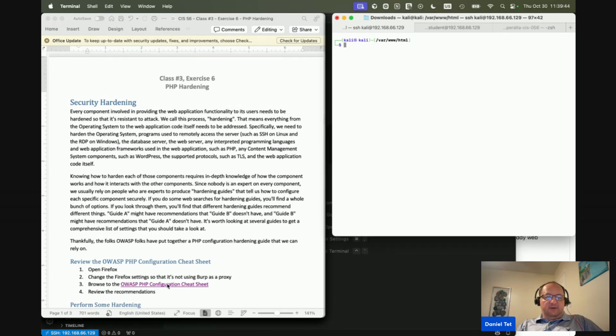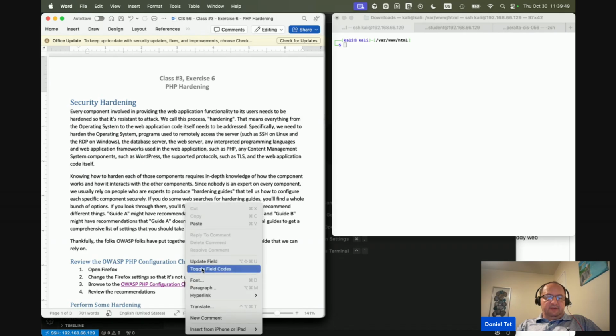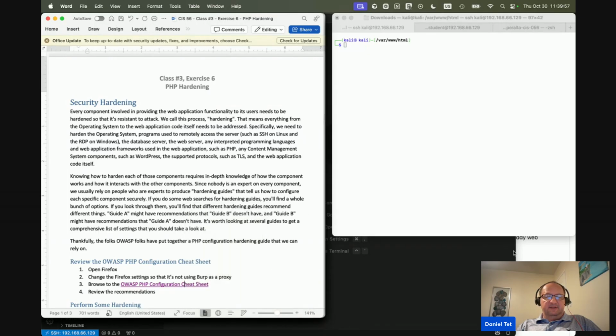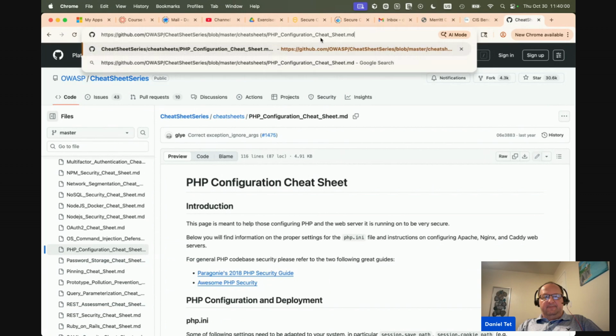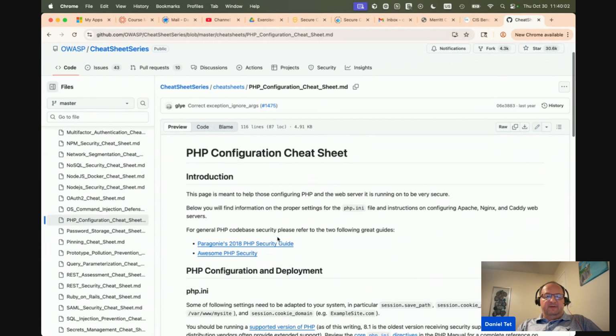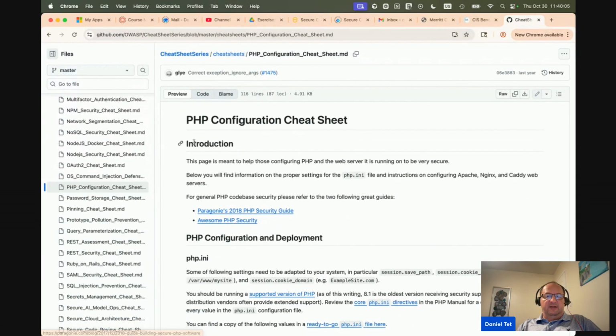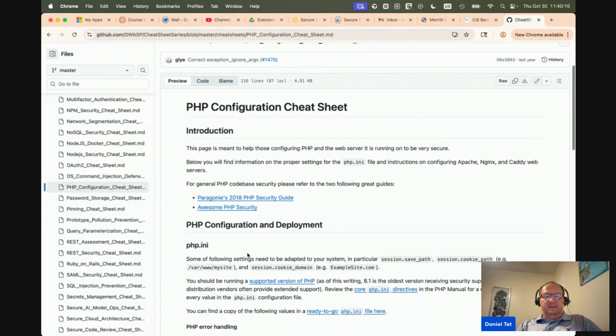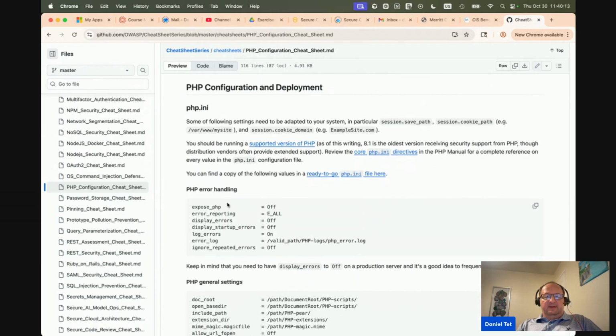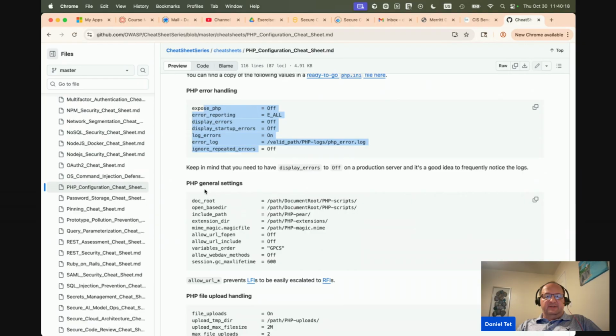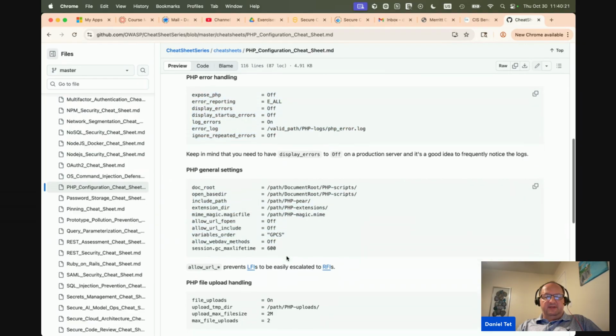Now, if you look at this OWASP PHP configuration cheat sheet, there's lots of recommendations out there, but here's one to start with, and we're going to talk about a couple of these features. You can go to this link here, and here's the configuration cheat sheet. There are cheat sheets for all kinds of services and all kinds of software here, but here are some very quick settings that are recommended for error handling. Here are settings for general PHP settings.